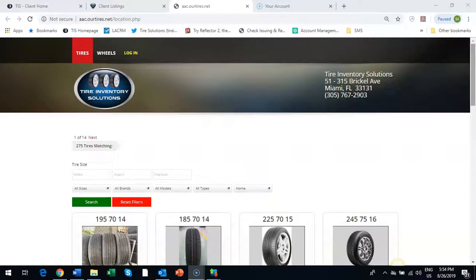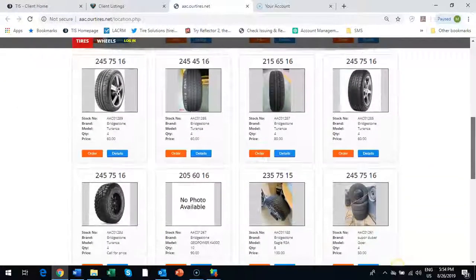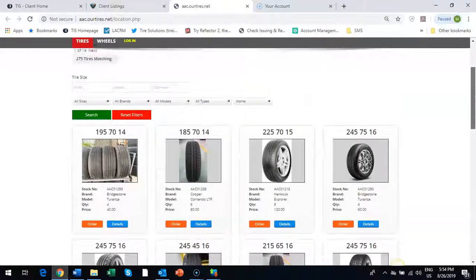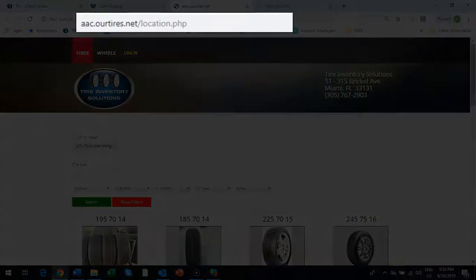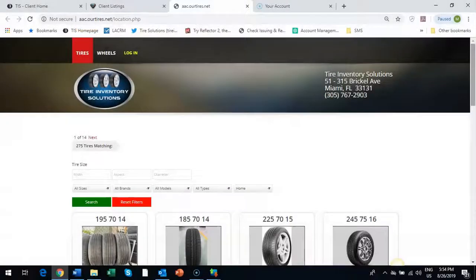Let's review the inventory website that comes with the program. On this page, your customers can view a live inventory of your tires and wheels 24/7. Our demo page is located at aac.ourtires.net. Substitute your 3 or 4 letter location ID in place of the AAC shown here. That will be your website location. The records shown on your web page will update automatically whenever changes are made to your list.